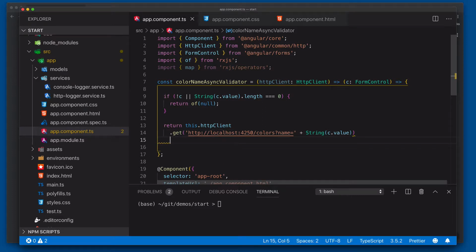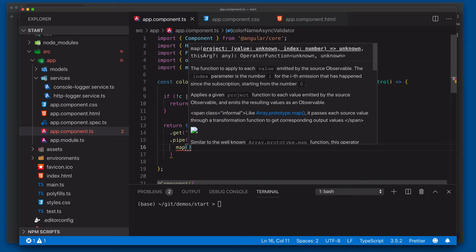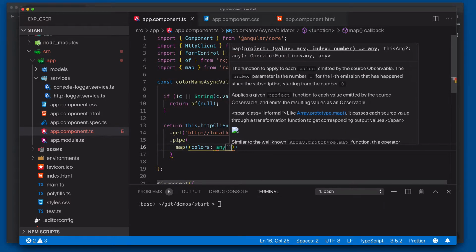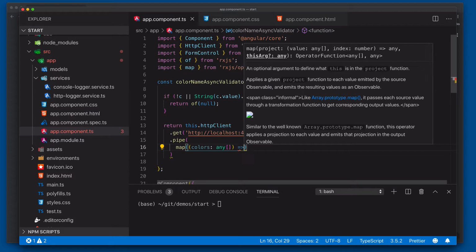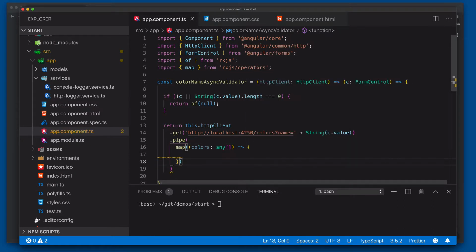Now, the way this will work is it'll actually return back an array. So it'll either return an empty array if there's nothing found, or an array of colors that might match that particular name. So now we'll go ahead and say .pipe, and then we're going to use the map operator here, and we'll say colors: any, which is going to be an array. Great, and we'll put a semicolon there. Now inside of here, we're going to want to write some logic to basically either return back null, saying it's valid, or returning back something else, saying it's not valid.